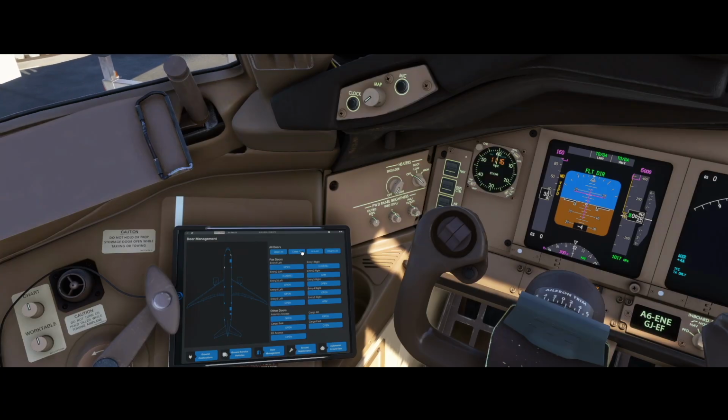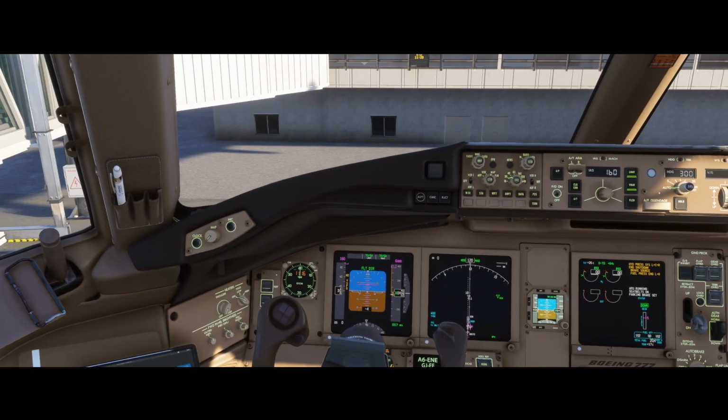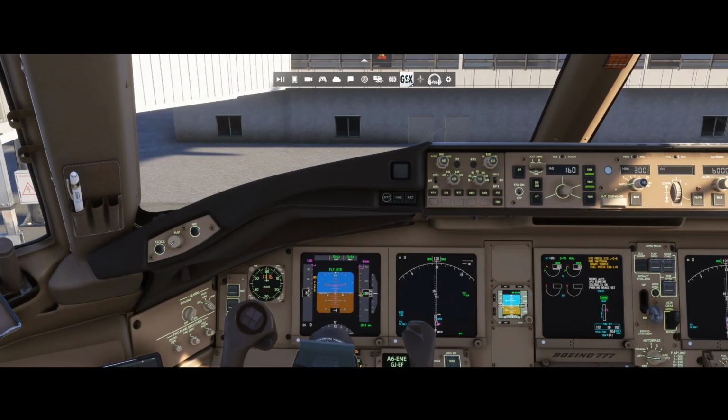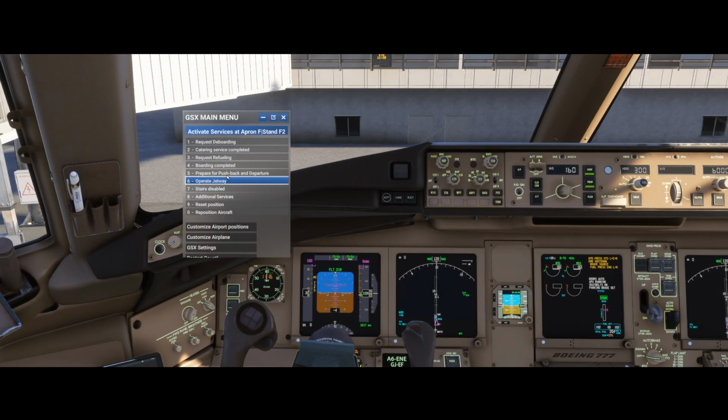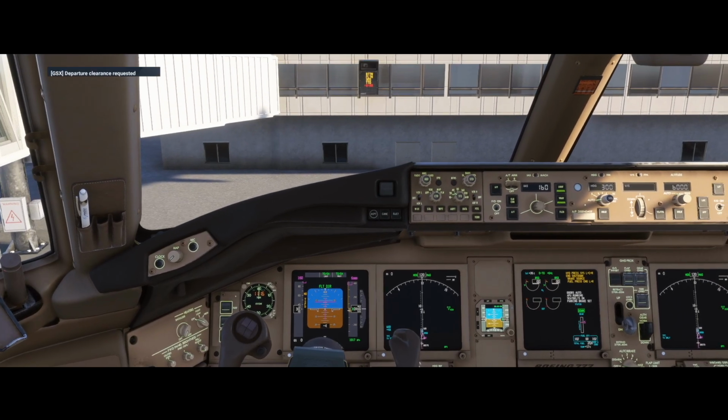You can actually click here, Close All. We do not want any of them open at the moment, obviously. Once all are closed, we can click on Arm All. Obviously, it's not a requirement, but preferably you should do it in case of an emergency. We'll then go over to GSX and click Prepare for Pushback and Departure.